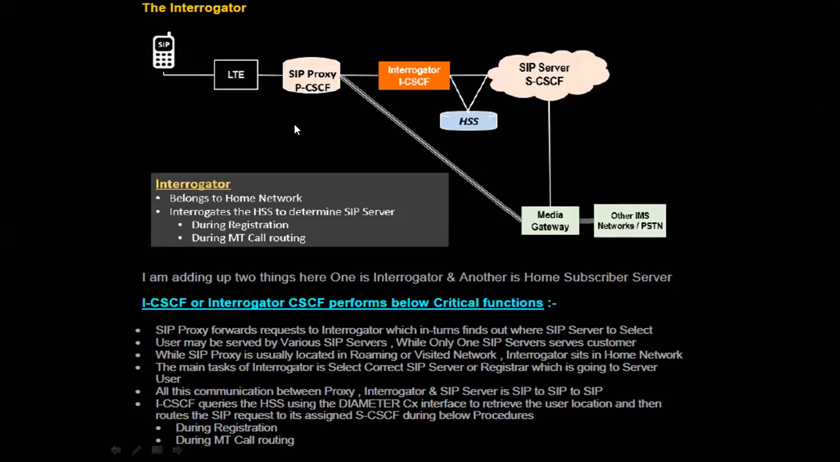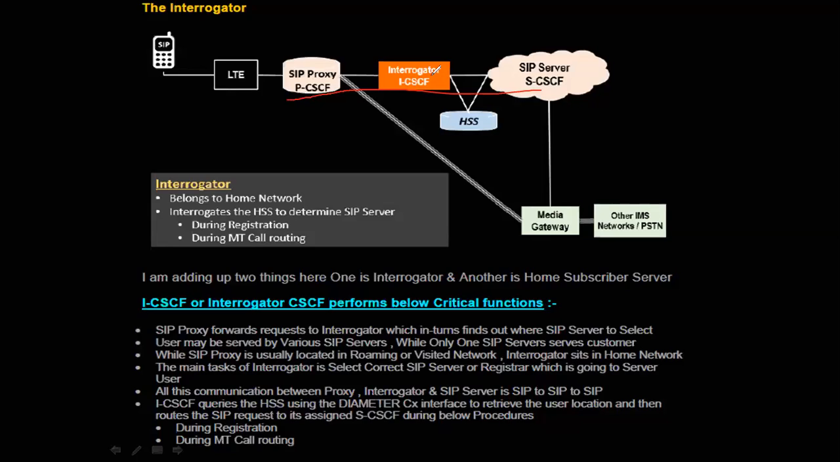Let me show you. From here to here SIP, and from interrogating to SIP server S-CSCF. Okay, from here also SIP. So here they are using the SIP protocol only.